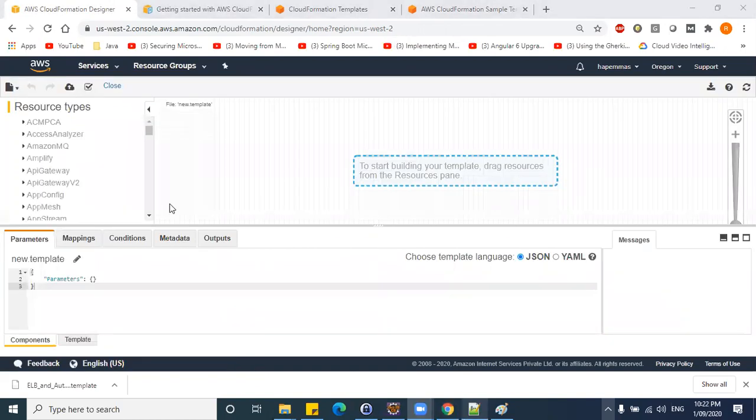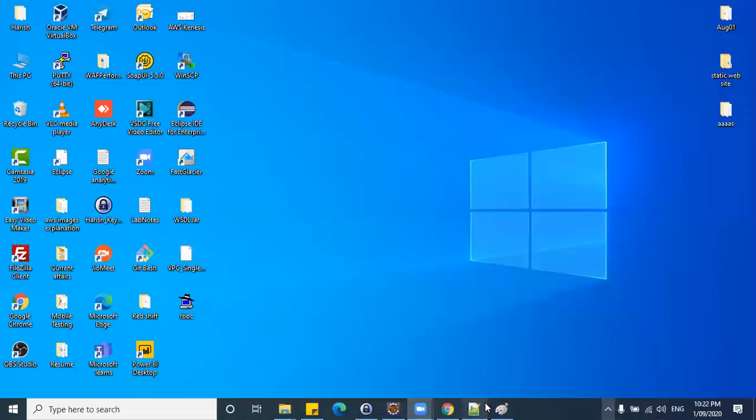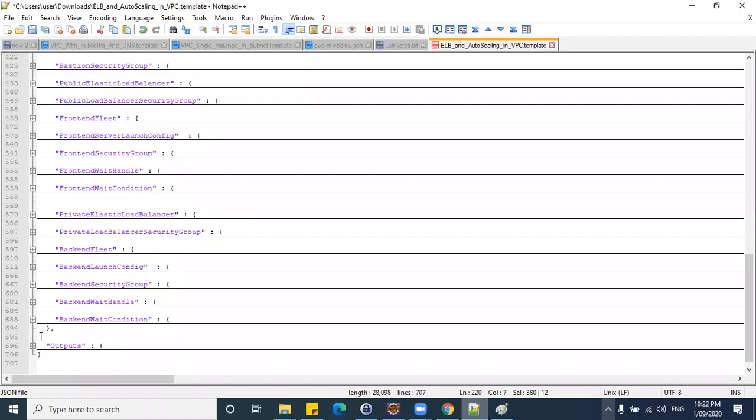Okay, so now if you see here, you got a designer template here. This is called the template area, and these are called the resource type selection areas. And here we have mappings, parameters, conditions, metadata, and outputs. One thing I forgot to tell in this template is you will also have outputs.